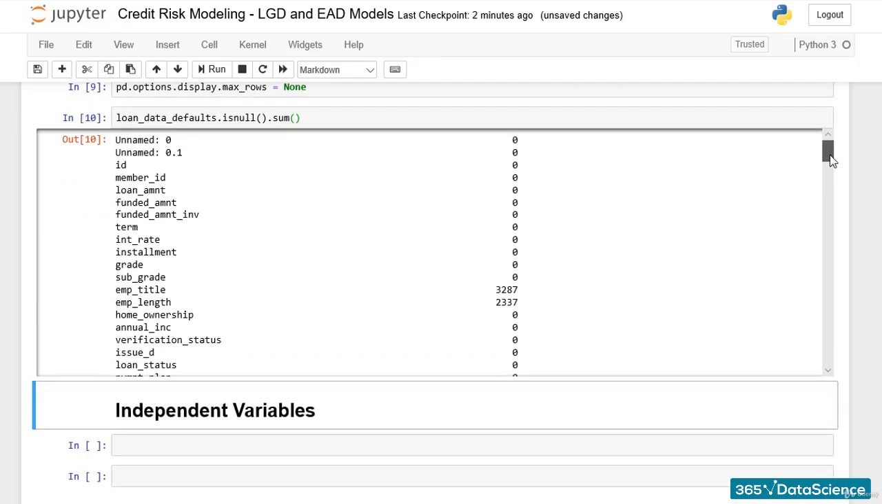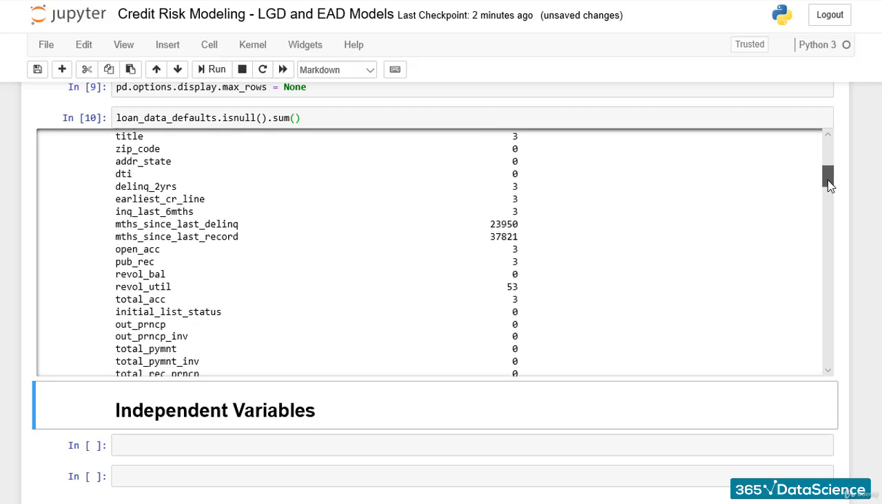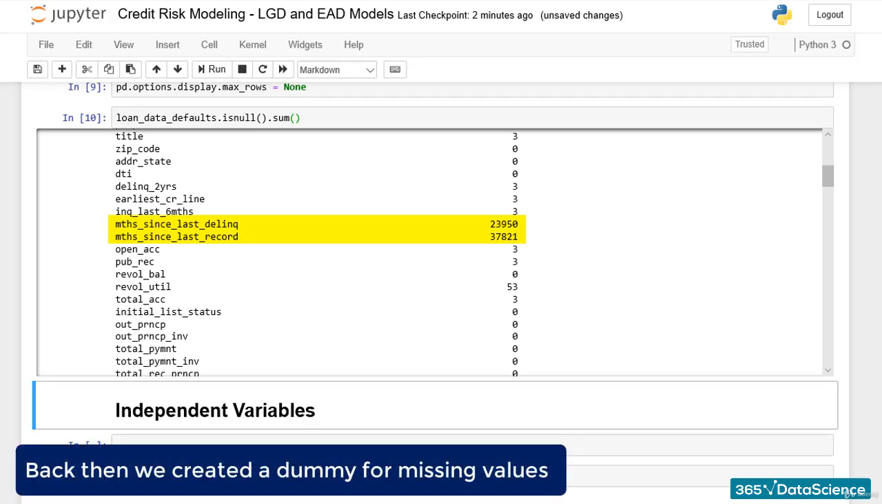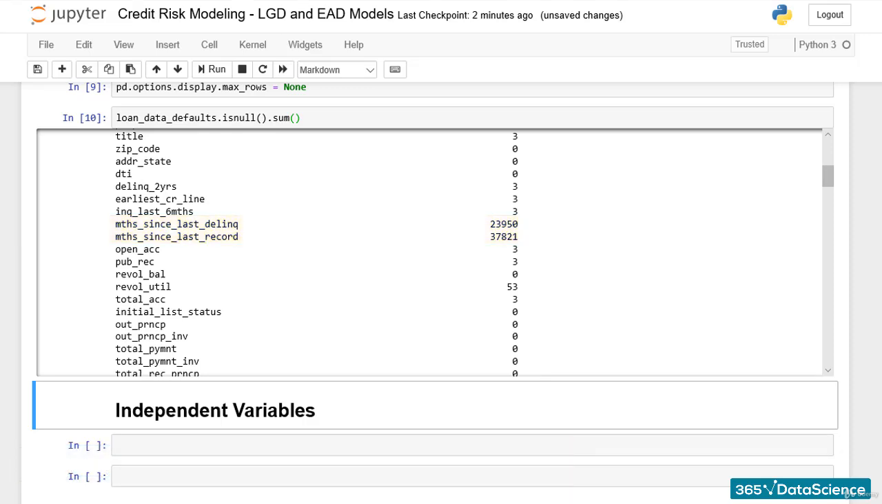There are some missing values in many variables we won't be using, some of which we've actually turned into usable variables. The only two variables with missing values we intend to use are months since last delinquency and months since last record. You may recall from the PD model that each of these variables had a lot of missing values. Back then, since it was necessary to have only dummy variables as independent variables, it made sense to create a dummy variable for the missing values for each of these original variables.